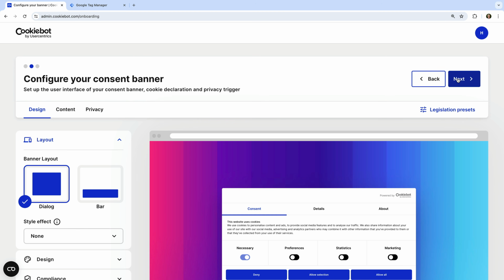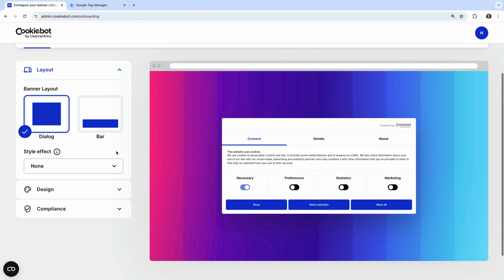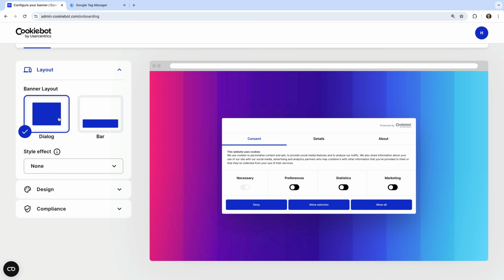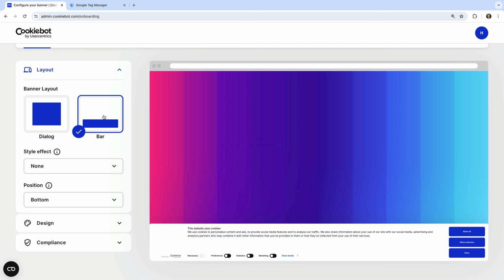We can now adjust the design, content, and other elements of our consent banner. Since we selected the GDPR template, I'm going to leave the defaults, but you can adjust the settings for your consent banner. For example, we can choose between dialog and bar. Dialog will appear on top of your website, while bar appears at the bottom of people's browsers.